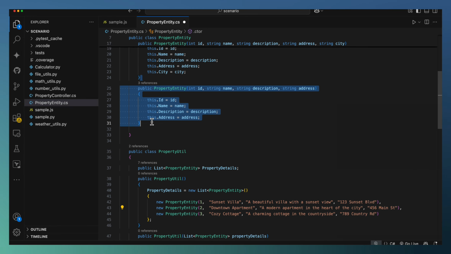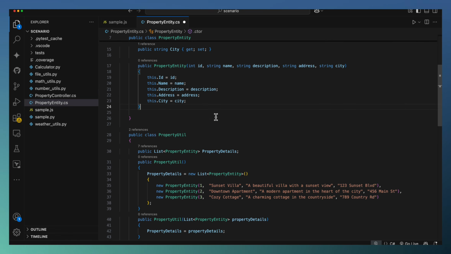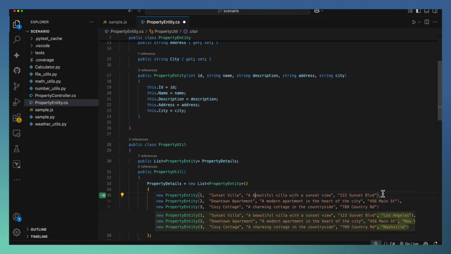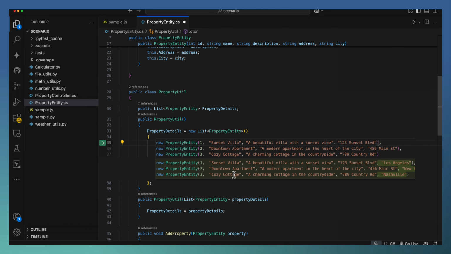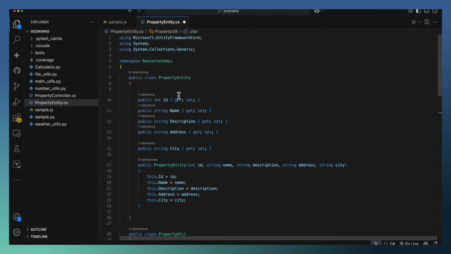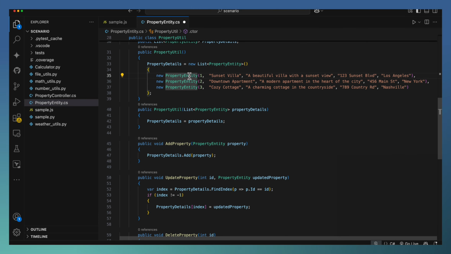Let me just remove this overload so that we are left with only a single constructor which contains city as part of this one. And let us see how Copilot is going to give the new suggestion. It has removed all these things. NES is coming here with a new suggestion. I'm just going to accept. City is part of the initialization of property entities. So it has captured the new entry as part of the constructor and also as part of the initialization area.